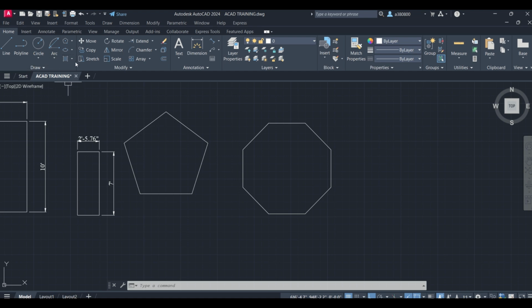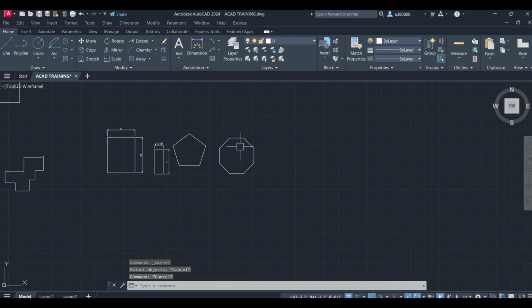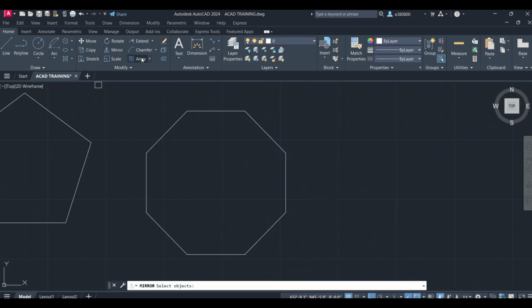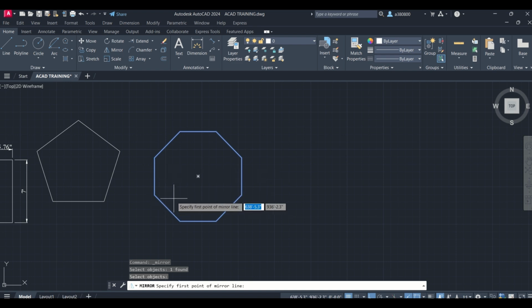And one thing is left over here. Well, many things are there. Hatch. Hatch, mirror is pending, right? So mirror is a very simple command. See, I want to mirror this thing, right? Click on the mirror command. Now just follow the questions AutoCAD is asking you. Mirror, select objects. I want to mirror this one, right? Then enter. Now it is asking you for the mirror line, like where the mirror should be placed.